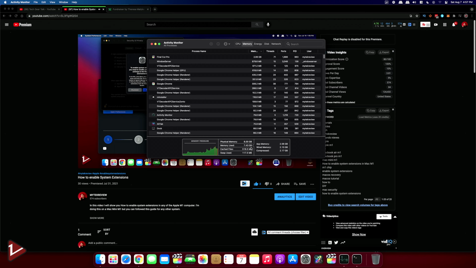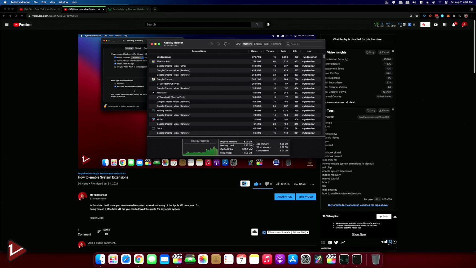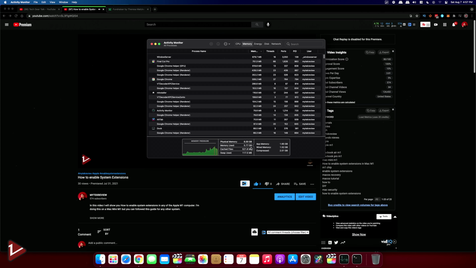So if you're a content creator, I will just recommend to get the 16 gigabyte memory version and not the entry level, that is the 8 gigabyte version. And that's the main reason why I decided to return this one and get the 16 gigabyte version.